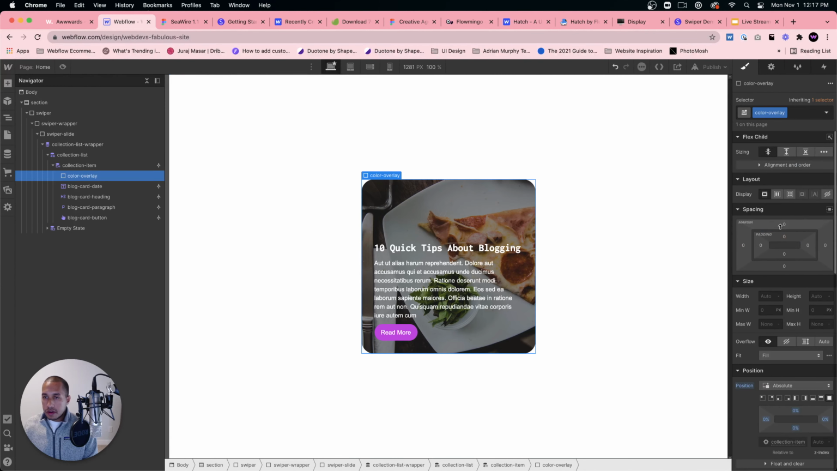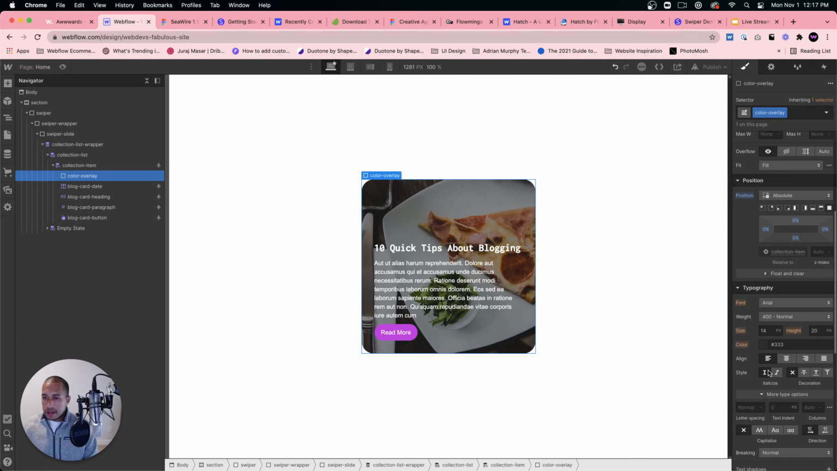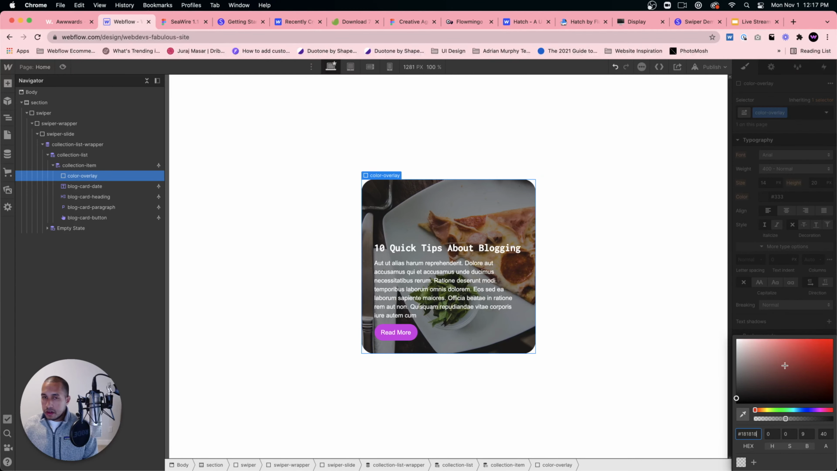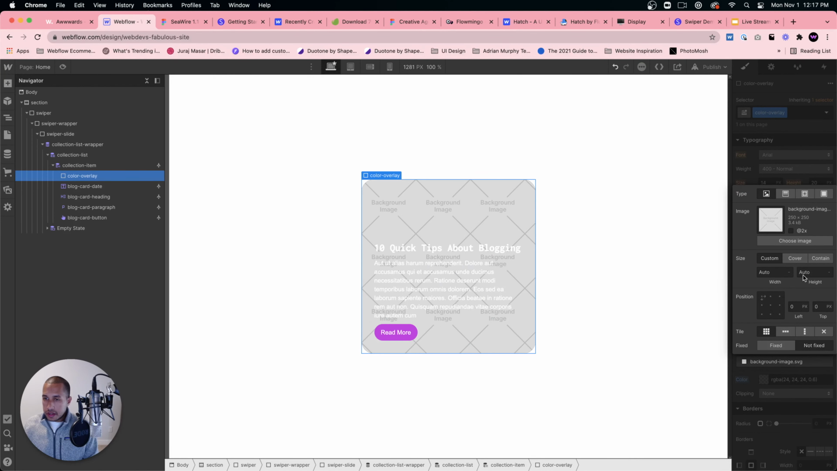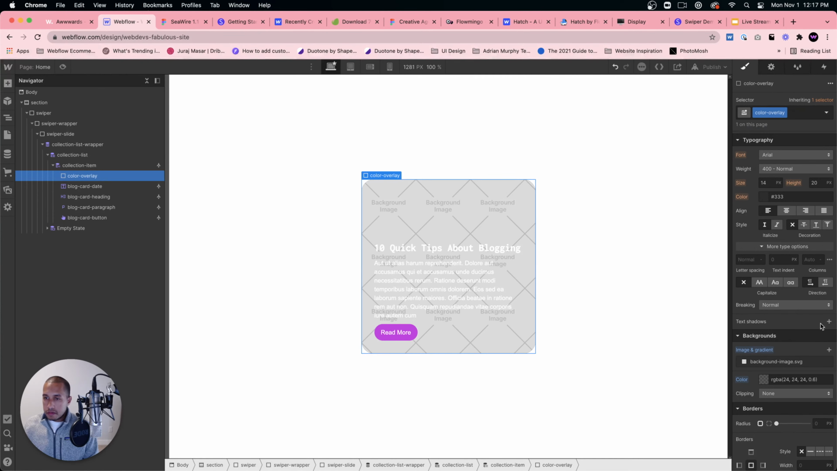Okay, so we can make the color overlay a bit darker. Or better yet, we can add a gradient. Or let me see, let's see if we set it darker. Yeah, let me add a gradient. Let me try that.